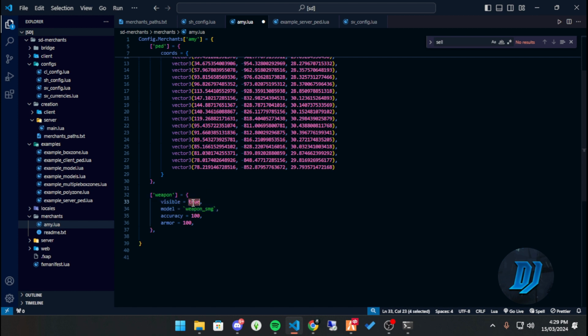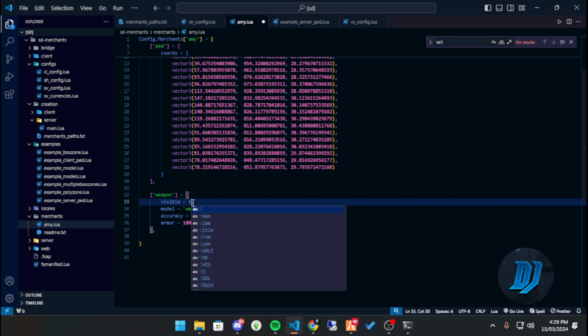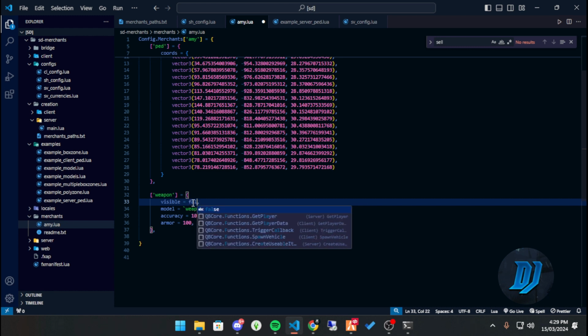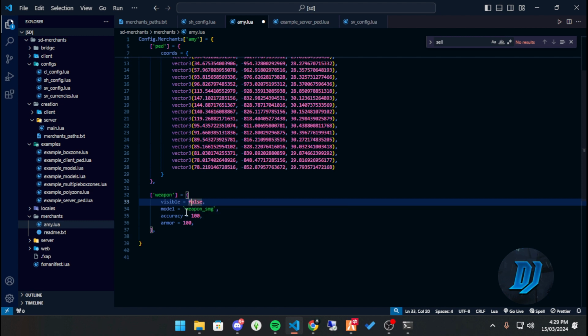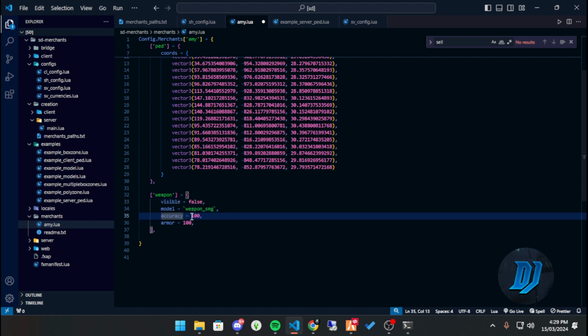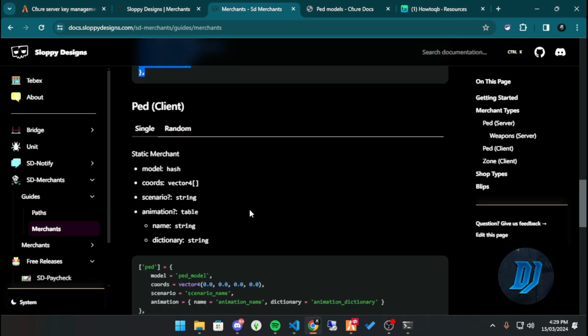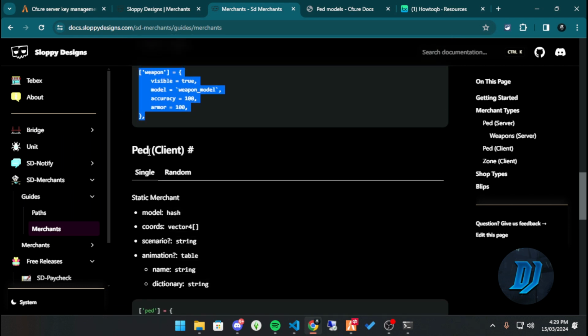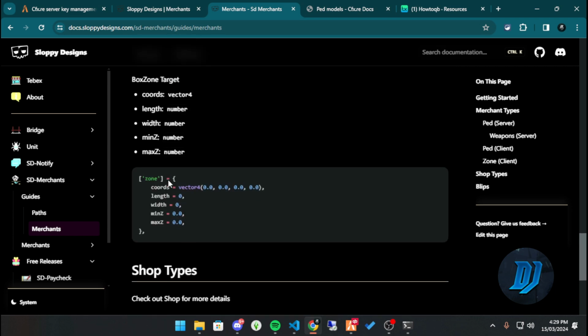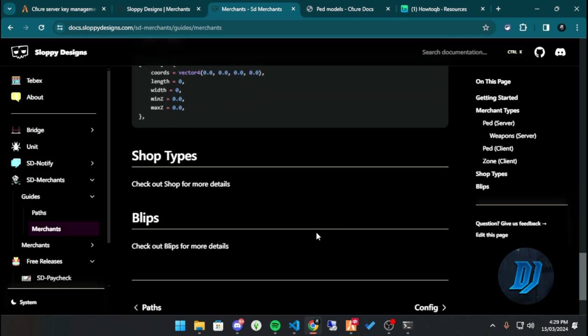Visible, you don't want to make this visible because then it will be obvious to everyone that this is a pet of interest, so you would not want to do that. So we set this to false. Accuracy 100%, armor 100%. You can change these variables as you go along. I set that back here. So yeah, this is okay. That's about it. We don't need to worry about anything else.